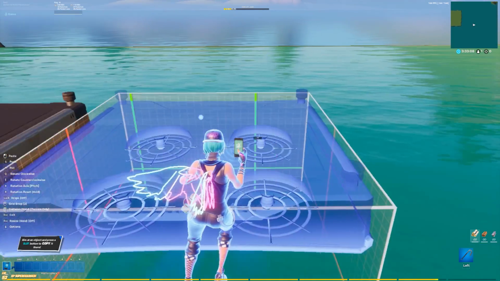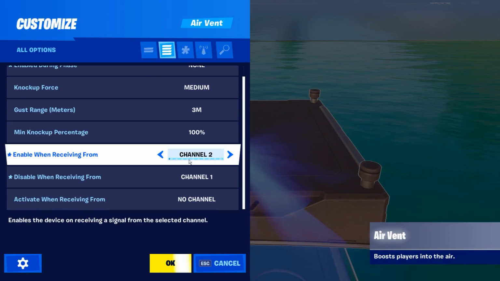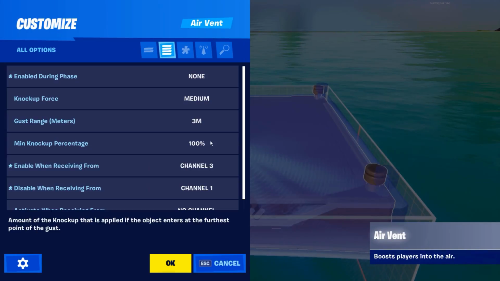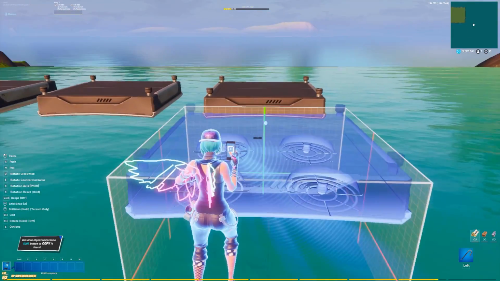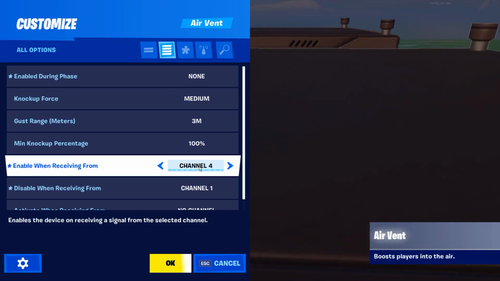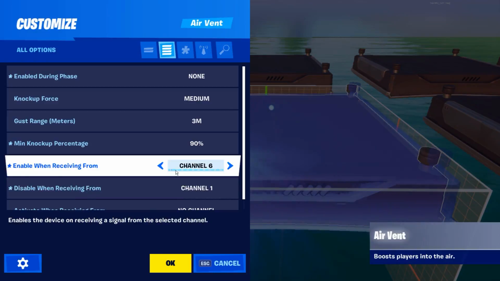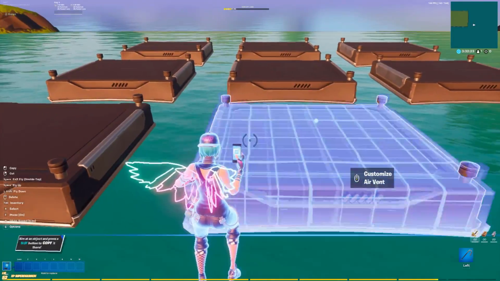and copy our air vent and place another one down right next to it. Open up the settings, and all we want to do is change it to enable when receiving from channel 3, and we're going to create a 3x3 area of these vents, and each time we place one down we're going to add one to the enable when receiving from channel. So by the end we should have 9 air vents, and they all enable when receiving from their own channel, starting at channel 2 and ending at channel 10.